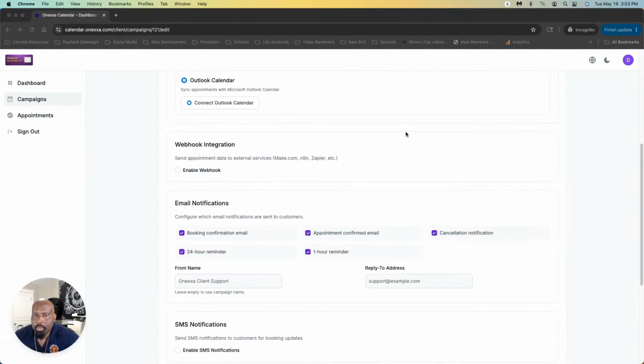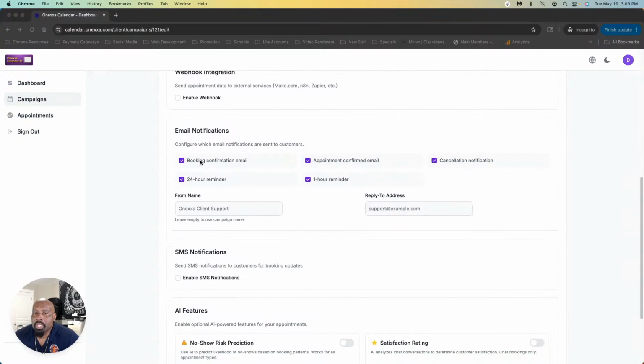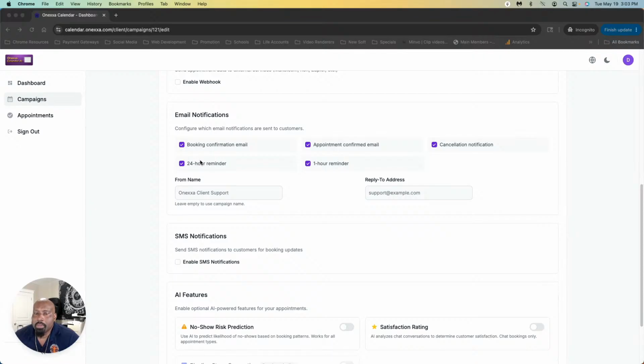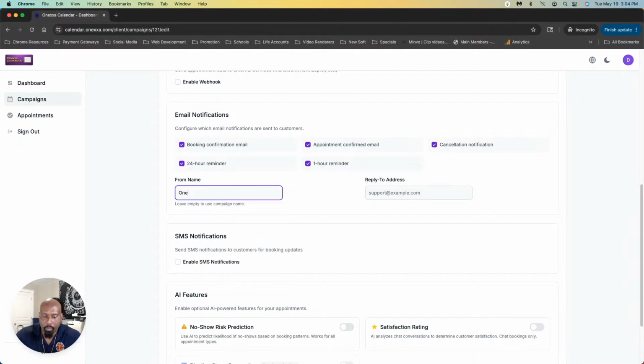Okay, and we move on to the email notifications, and the email notifications tell you what you need to do in terms of confirming notifications for your clients. So you can set it to heavy, which is pretty much booking confirmation email, appointment confirmed email, cancellation notification, 24-hour reminder, 1-hour reminder. Okay, you can choose from the name. So I'm gonna put Onexxa. And then I'm going to put the reply to address as my email here.